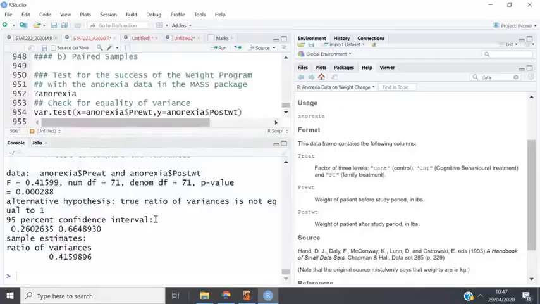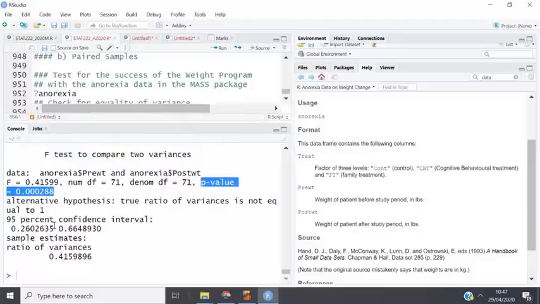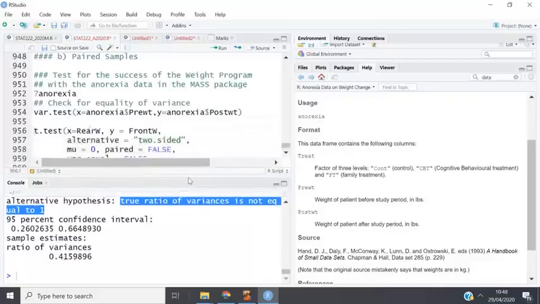This is our results. If we look at the F, the p-value is very small. So what do we do? We will reject the null hypothesis. Look at this one: the confidence interval for the ratio does not include 1. So still we reject the null hypothesis. What it means is that the variances between the two are not equal. In other words, we side with the alternative hypothesis, which is that the true ratio of variances is not equal to 1. Okay, so that's a quick one.